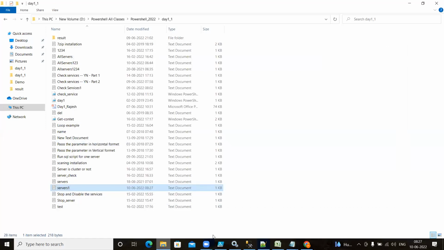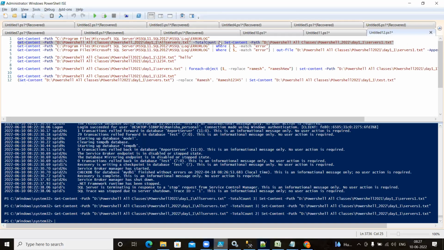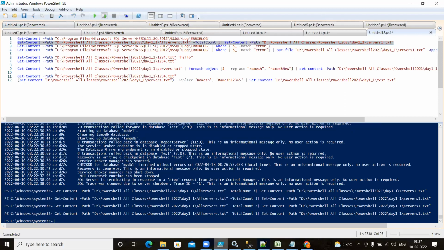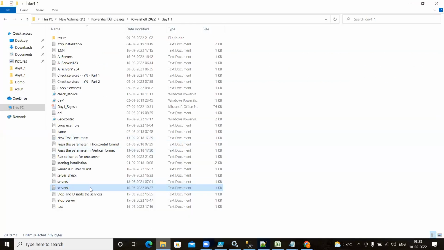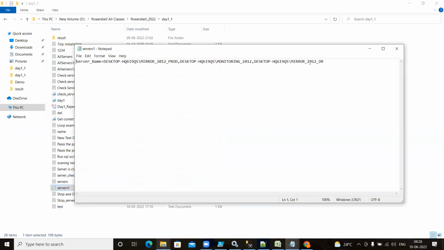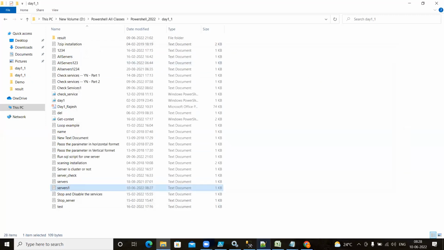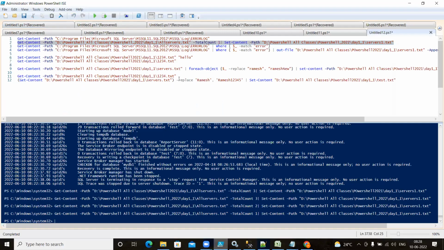If I give 1 here, what happens? It will go and filter only the top 1 line. It will take all the data from this, and from here it will be verified, like I'm matching the top 1. So it takes the top 1, creates one more file, and keeps it here. This is important whenever you have to create a report.